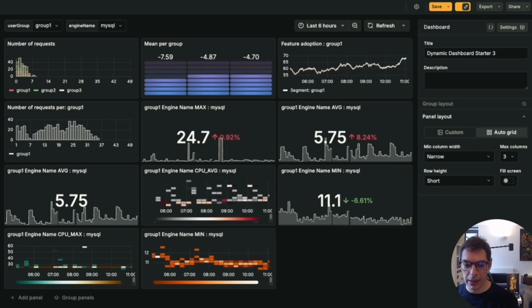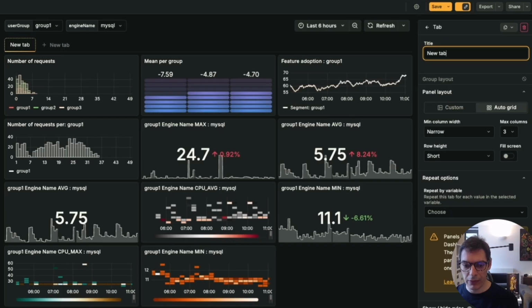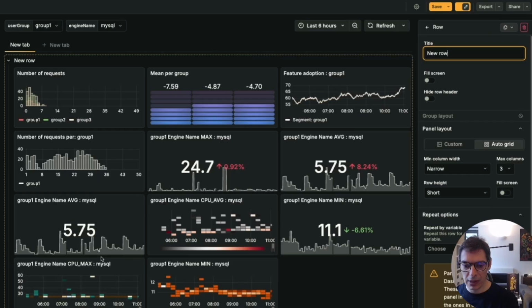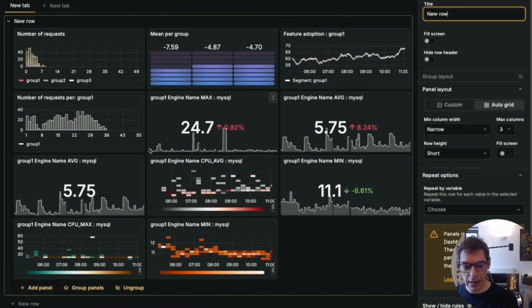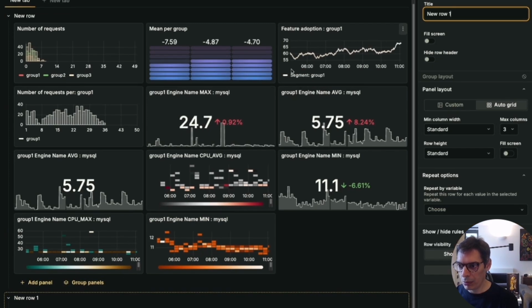Next, we can organize panels into rows or tabs to create a structure that works best for us. You can set things up with rows inside tabs or the other way around. And if you need something more advanced, you can even nest layouts to handle more complex setups. Let's try and group these panels a bit more. So I'm going to create two more rows, and I'm going to move some of the panels here.